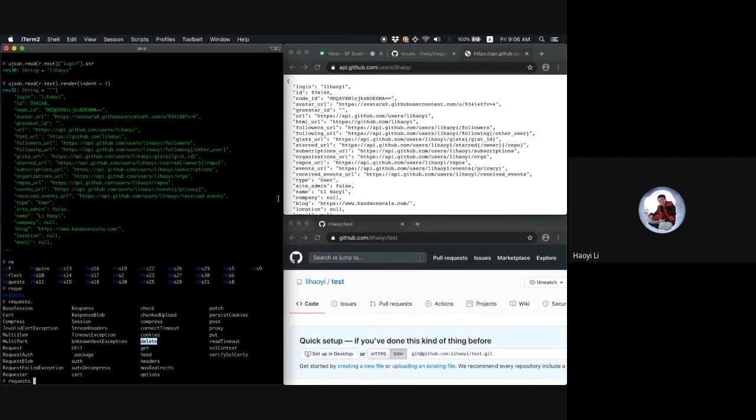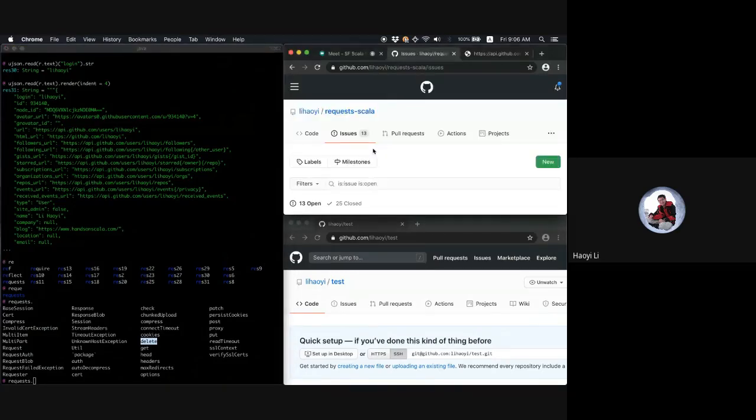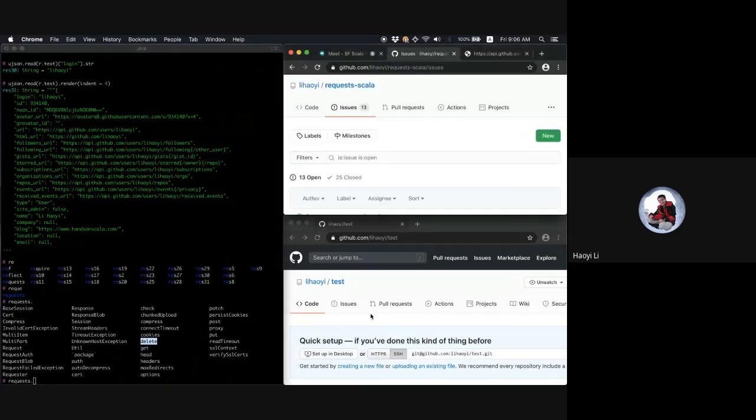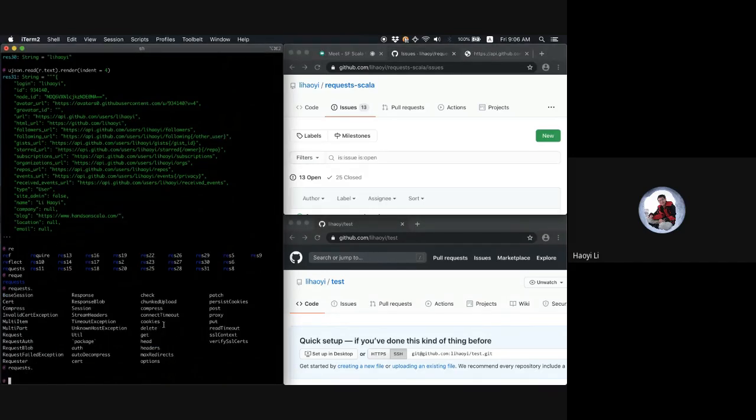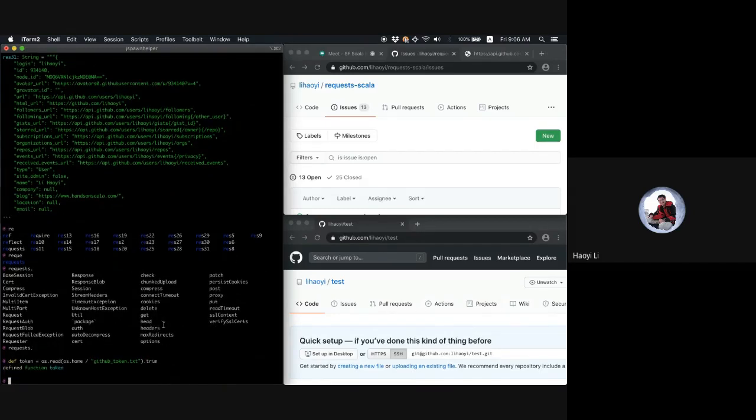So if I wanted to copy over the issues from the old GitHub project to a new GitHub project, GitHub provides APIs for both creating and reading issues. So in order to create issues, I'm going to need a GitHub token, which I've already set up earlier. So os.read(os.home / "github-token.txt").trim. I won't show you the token.